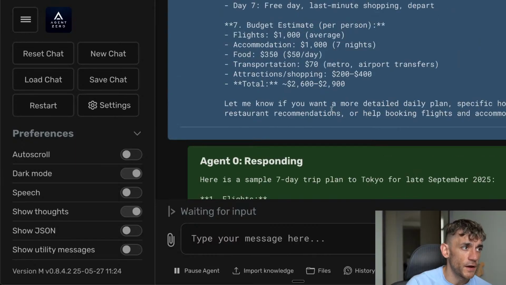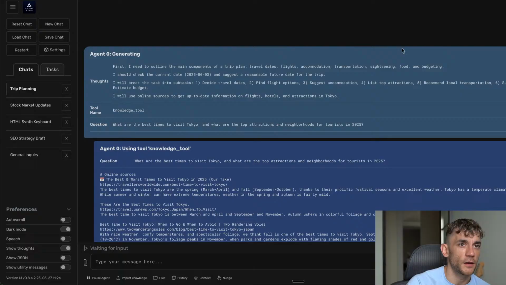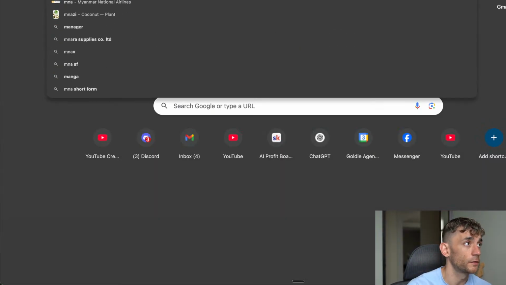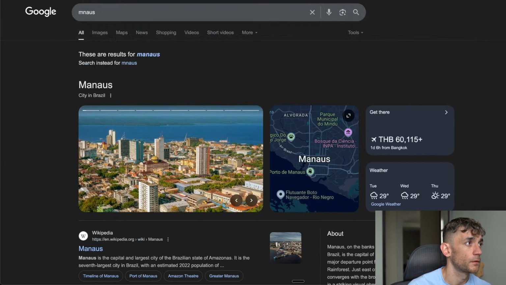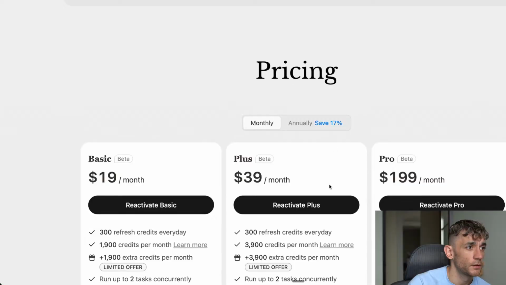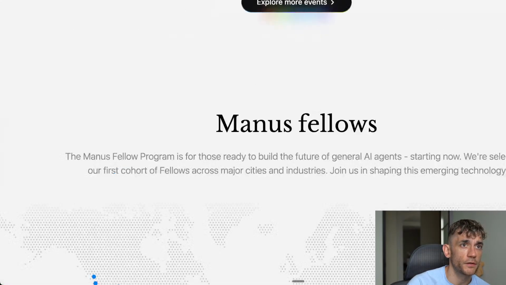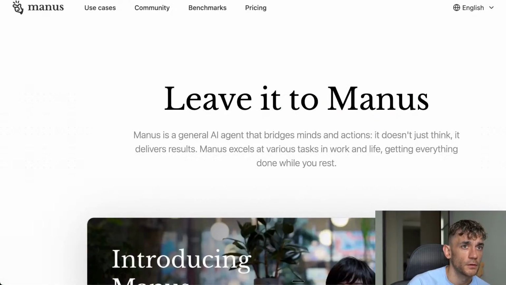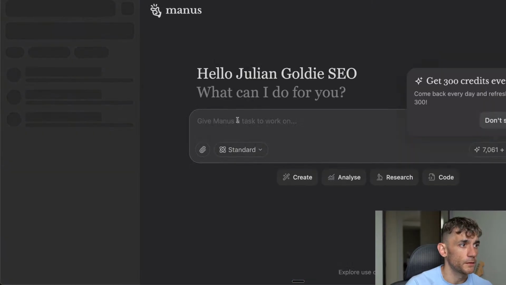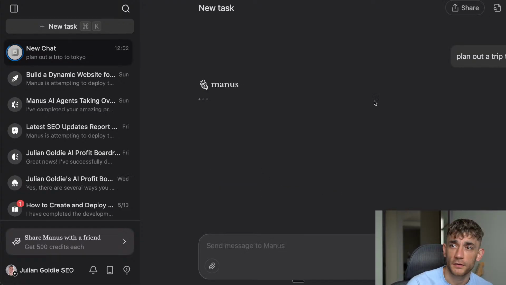And it's really, really fast to reply to you, right? As an example of this, we wanted to compare it side by side. If we do exactly the same thing in a paid tool, for example, like Manus, which costs $39 per month on the normal plan. If we go over to Manus here, we'll test this out. We'll say, okay, plan out a trip to Tokyo, hit enter.